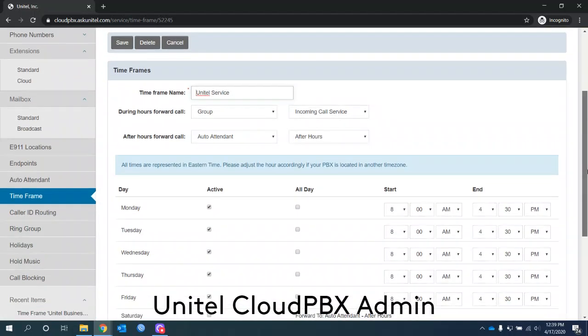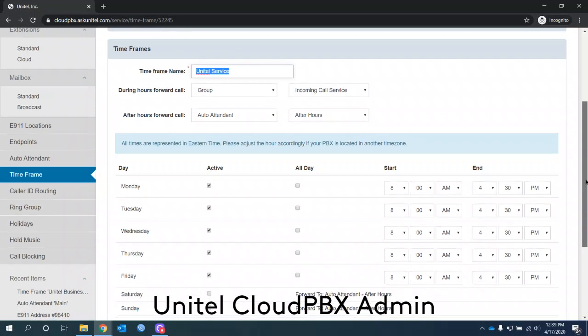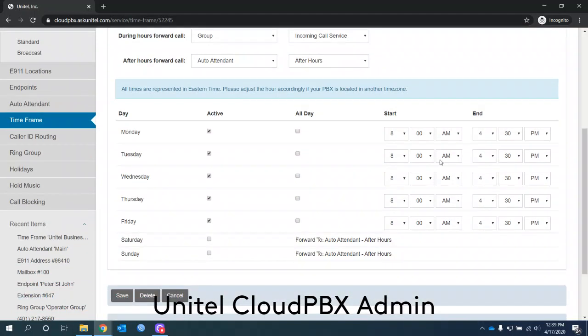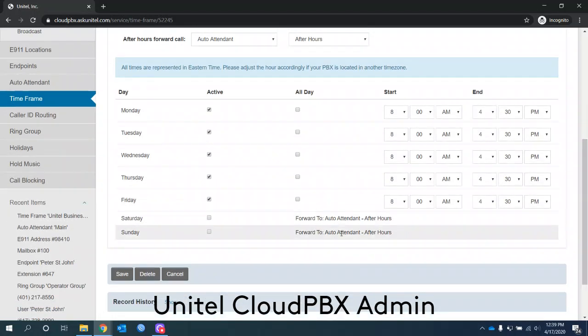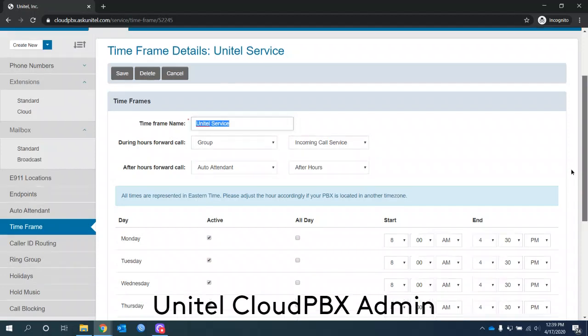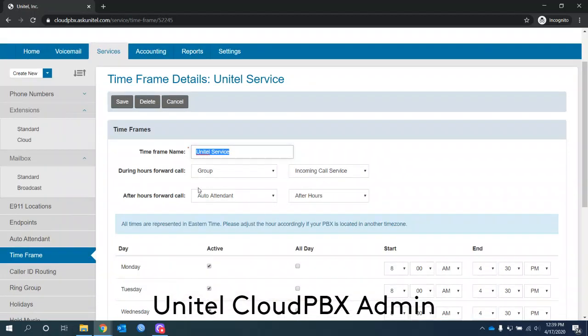All right, so here we are in the time frame. As we saw, it was called Unitel Service. So during hours, forward the call to a group called Incoming Call for Service. I can show you the group in a minute. But it's going to be active during these days. I can make it all day if I wanted to, or during these times. So those are our business hours. On Saturdays and Sundays, we are closed. We do have emergency service, but outside of those hours, it goes to our auto attendant after hours.